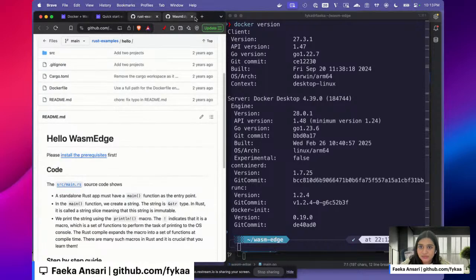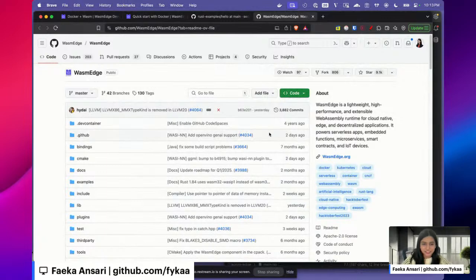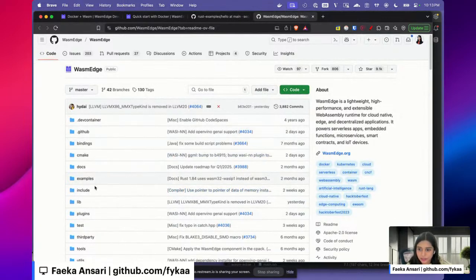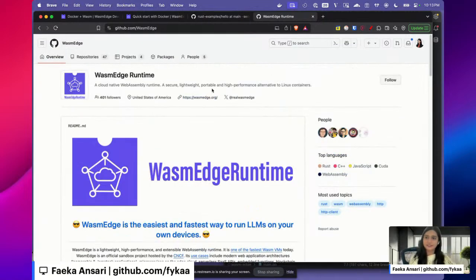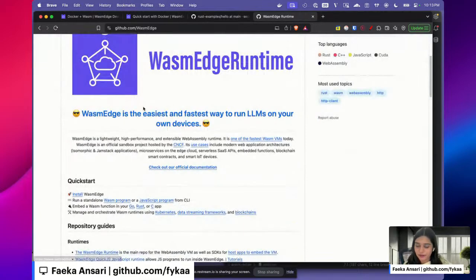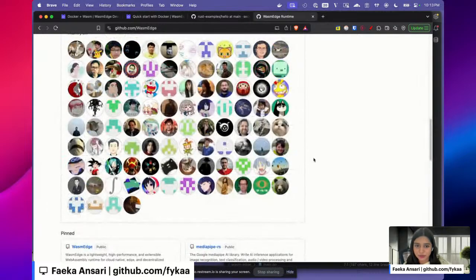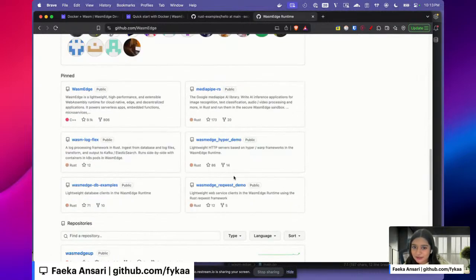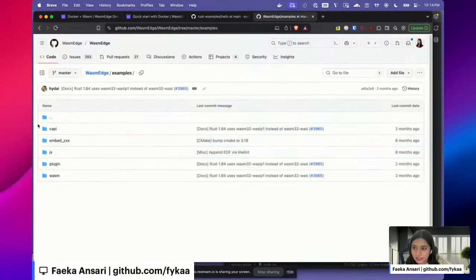Oh, yeah, this is my favorite thing when I explore projects, that is exploring the code base. I always come to the code base and just try to dive into what different parts of the program are doing. And this seems like the WasmEdge organization on GitHub, where we see a lot of repositories and a bunch of information about the contributors. So there are WasmEdge DB examples, WasmEdge logflex, and all this stuff. This is the public repository, and we have a lot of examples here as well.